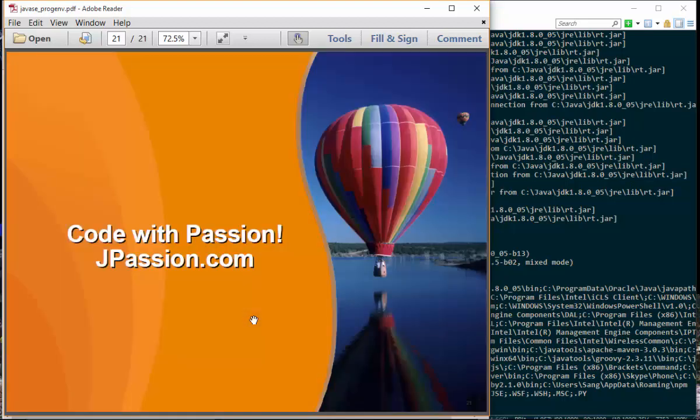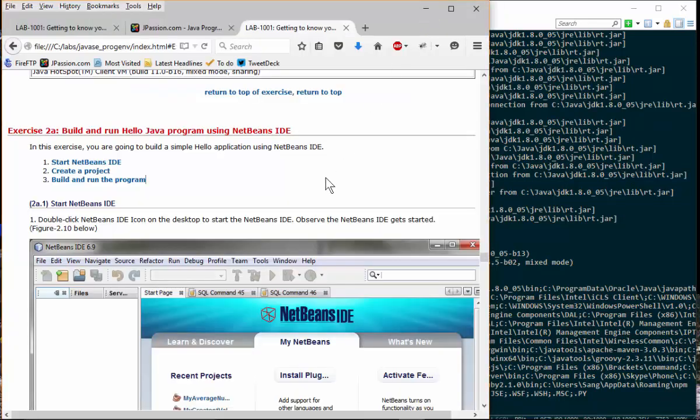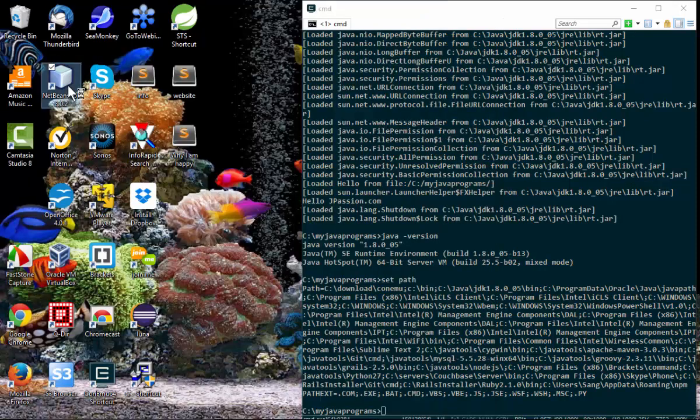Okay, so exercise 2, now we're going to build the same application using an IDE. I'm going to demonstrate both NetBeans and Eclipse. So let's try to run NetBeans first.